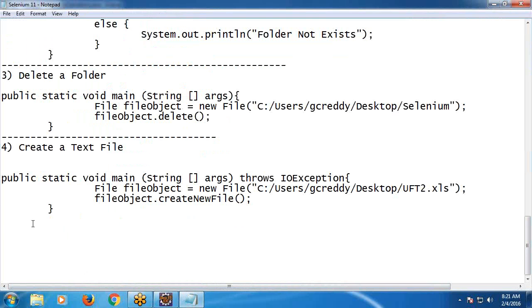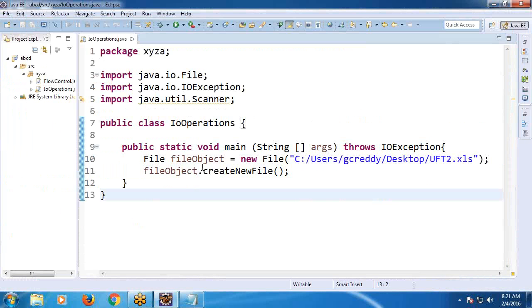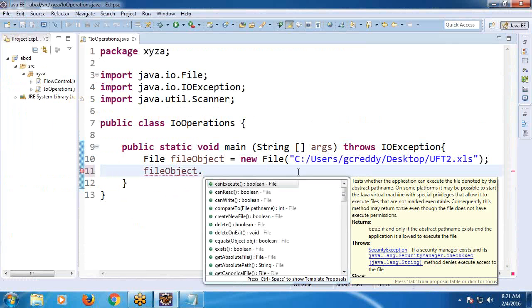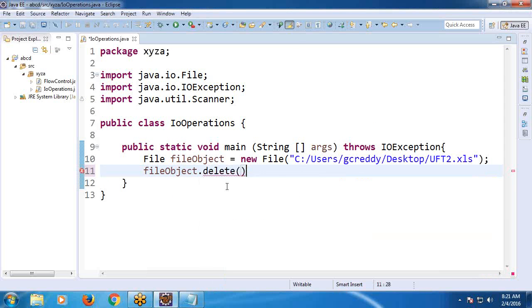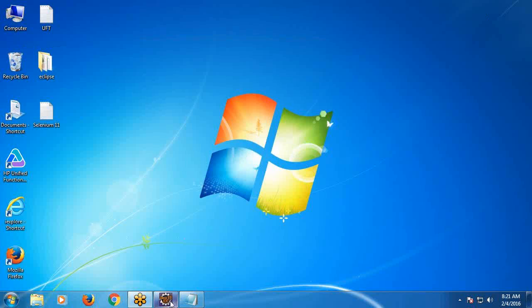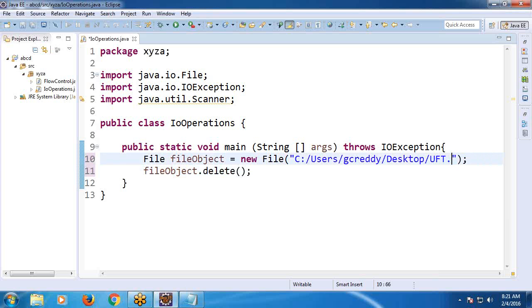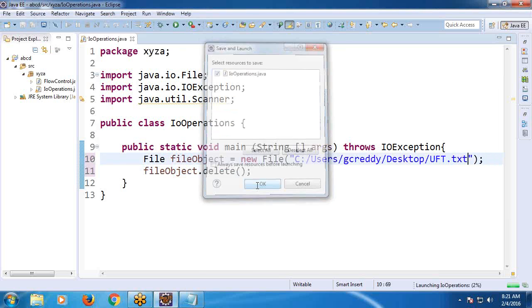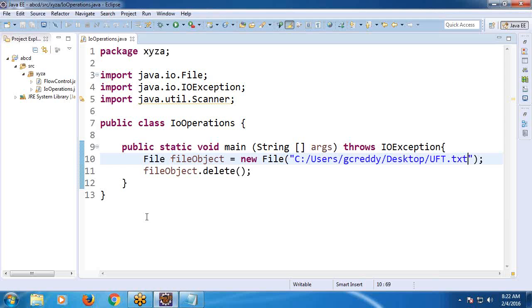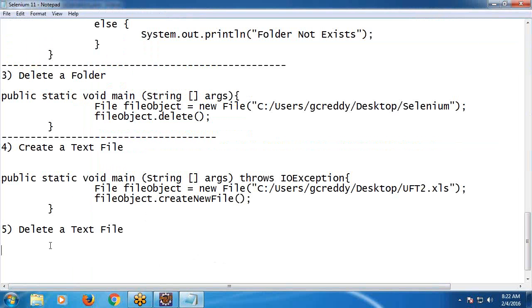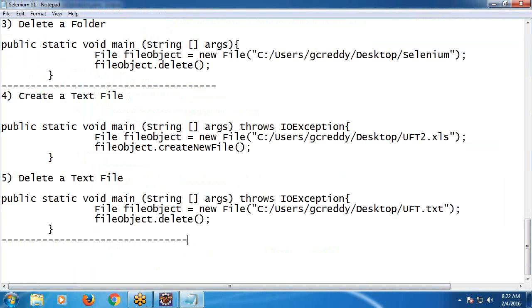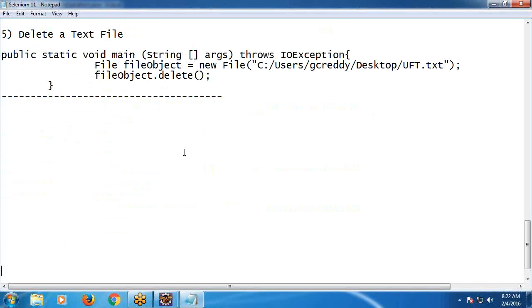Next, delete text file. Delete a text file. See, just file object dot delete. Delete on exist method also there. If exist, you can delete. Observe XLS, no XLS. Suppose uft.txt. Run the program. Observe UFT file deleted. See, these are some simple file operations. Excel operation we will discuss in TestNG framework implementation chapter. For that we need to download and install Excel jar files, third-party jar files.